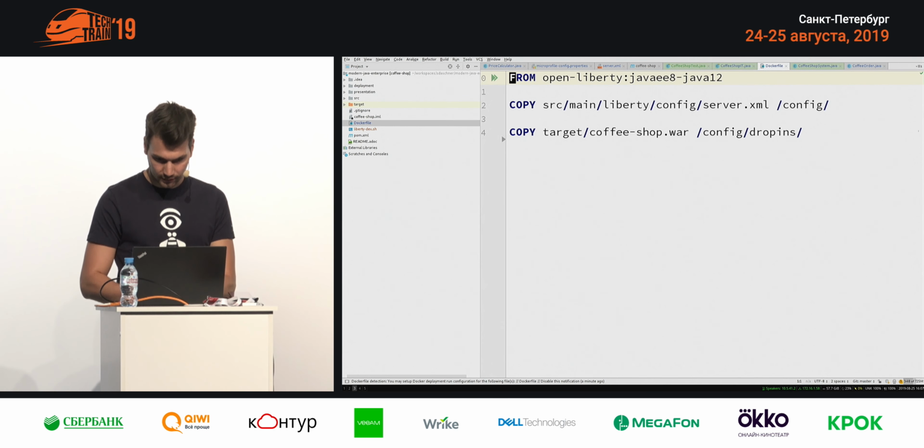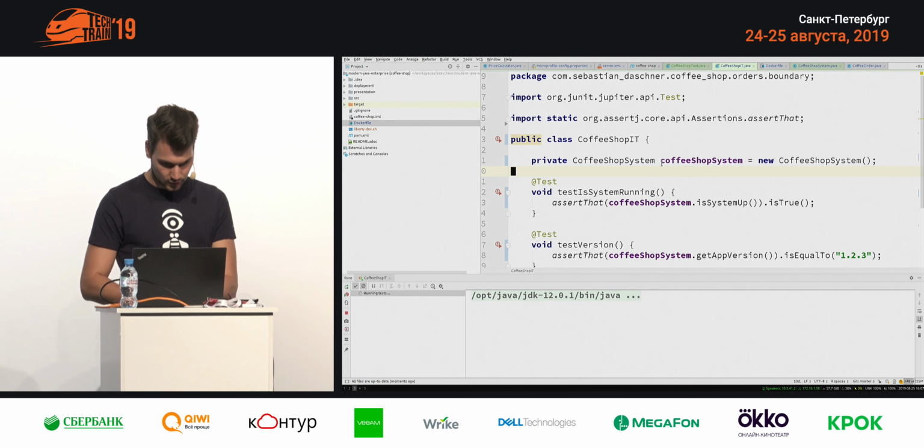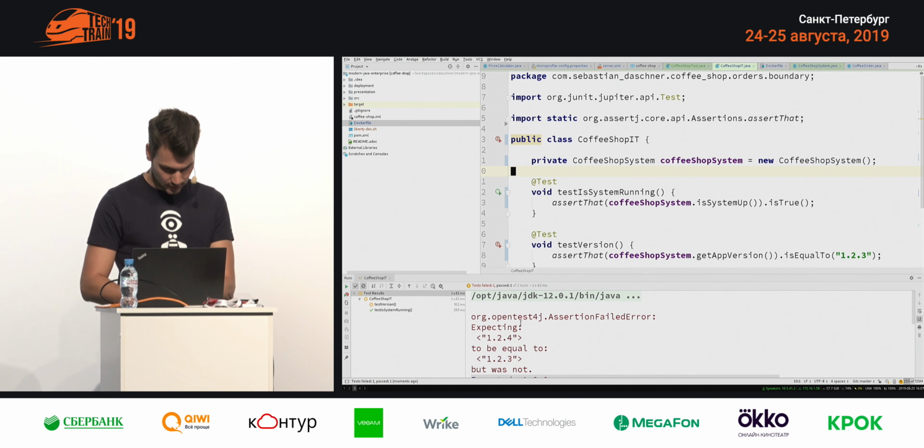By the way, now since it deployed, let me just quickly run this integration test and show you that the integration test, of course, fails because of the version.